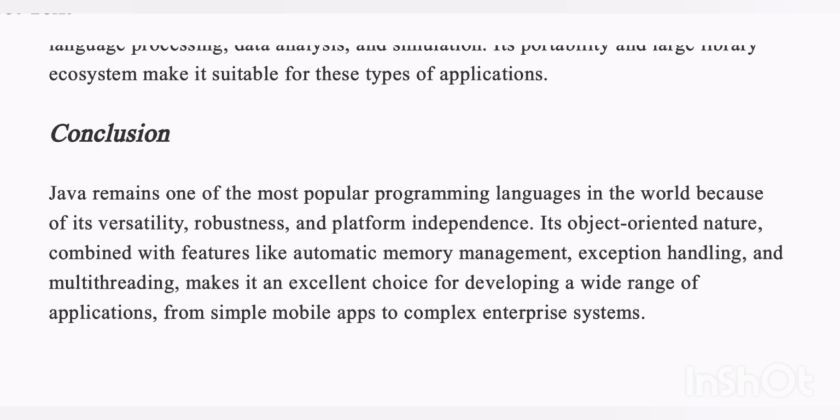Conclusion. Java remains one of the most popular programming languages in the world because of its versatility, robustness, and platform independence. Its object-oriented nature, combined with features like automatic memory management, exception handling, and multithreading, makes it an excellent choice for developing a wide range of applications, from simple mobile apps to complex enterprise systems.